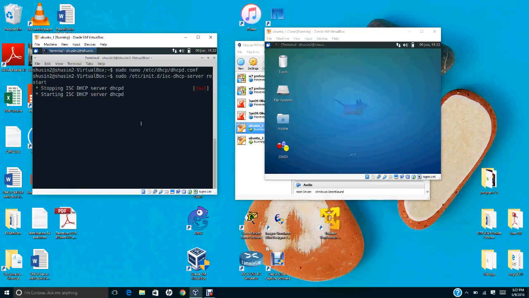Oh, it fails, so I need to find out here. Okay, the stopping always fails, that's fine, but now the starting is okay. That means we successfully turned on the DHCP service.